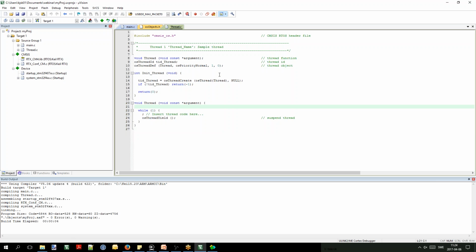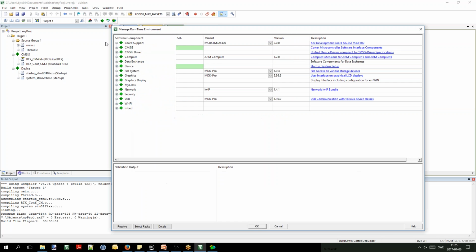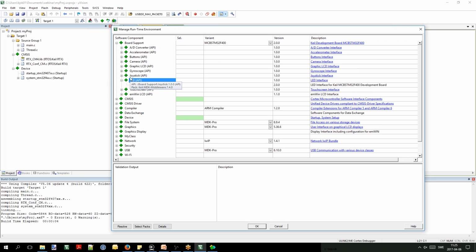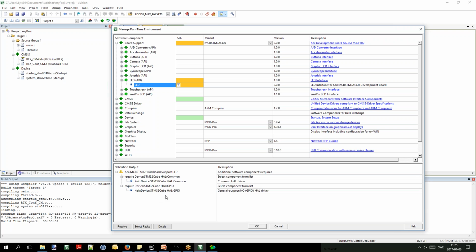So let's add some functionality to this project. I'm going to do the blinky just to keep it simple. First of all, I need to add the drivers for the GPIO and the LED and so on. This is done from the Manage Run-Time Environment. Because it's an eval board, I have APIs already pre-made. In the device family pack from ST, these functions are already made. So if I were to tick the LED box, it has some dependencies, of course. To be able to use the LED, you need the GPIO.